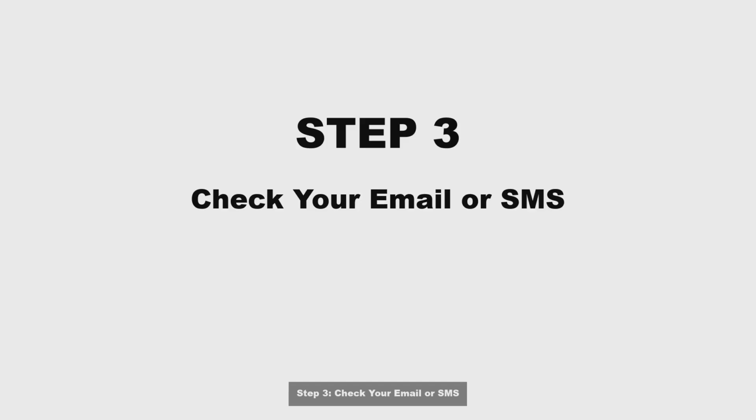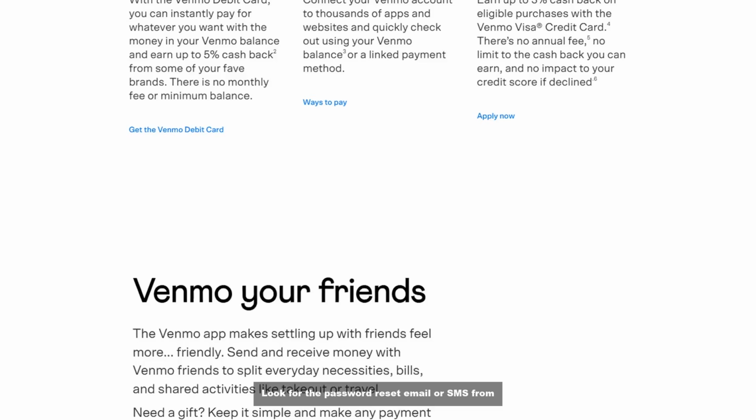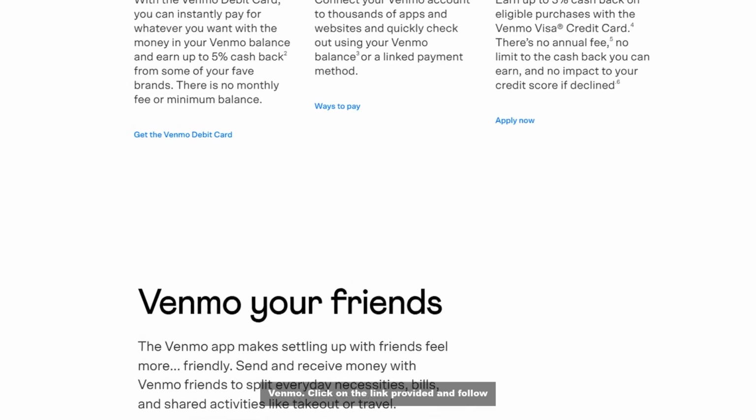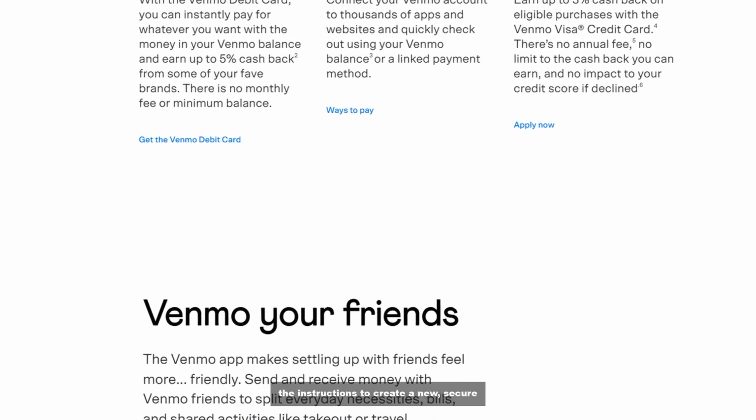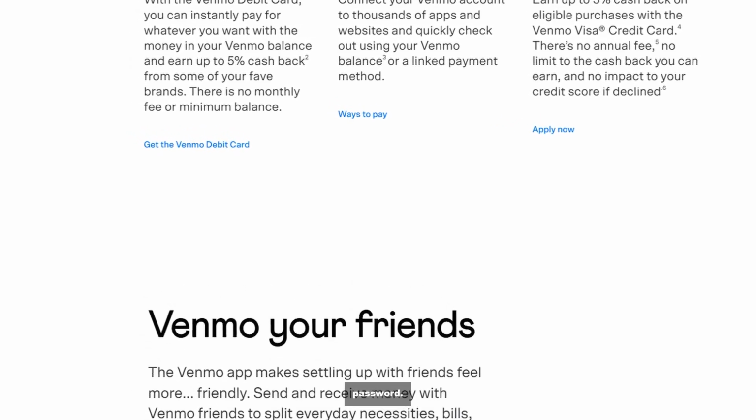Step 3. Check your email or SMS. Look for the password reset email or SMS from Venmo. Click on the link provided and follow the instructions to create a new, secure password.